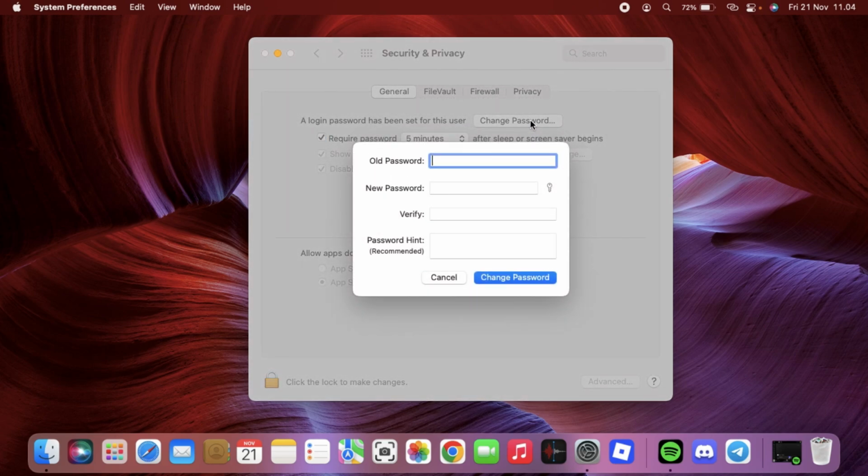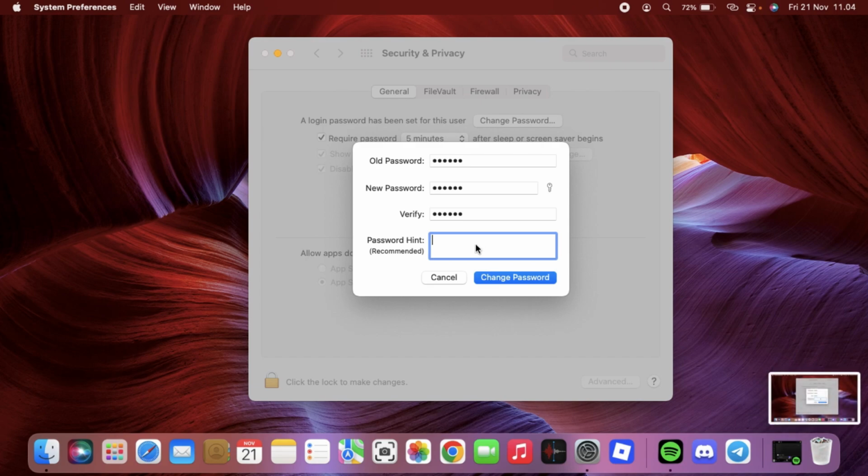You can enter your old password. And now you can enter your new password that you want to update to your MacBook. You can confirm your new password. You can enter it in here. And you can add a hint for your new password. Now, select Change Password.